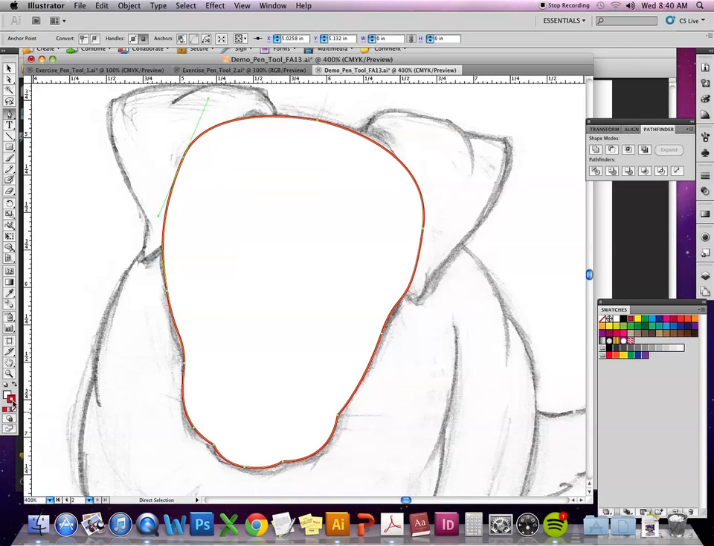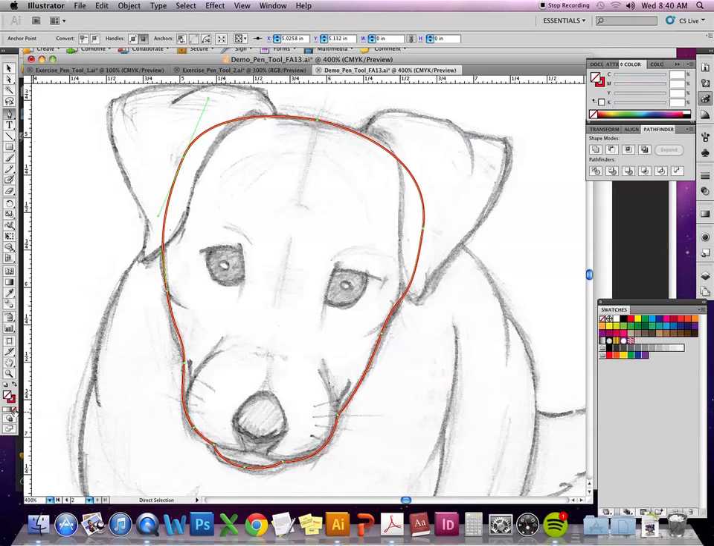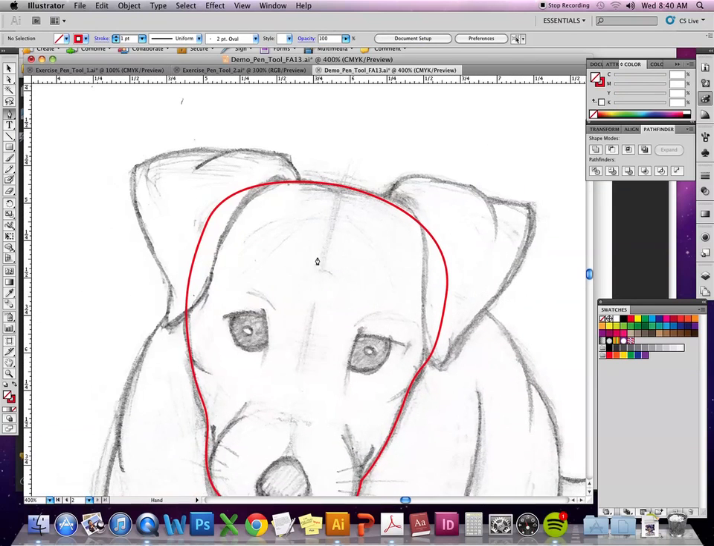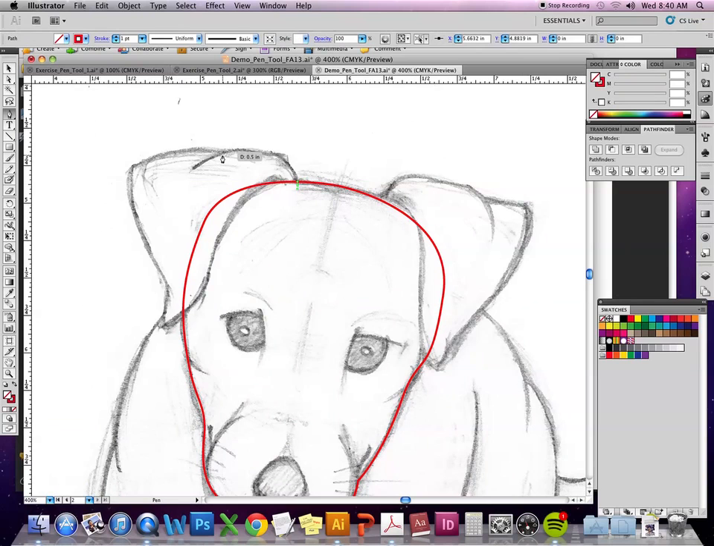So I've got the shape of the head. I'm going to take the fill out so I can see what's underneath. For the ears, all I really have to do is make one ear, and then I can duplicate it, flip it, and move it to the other side.